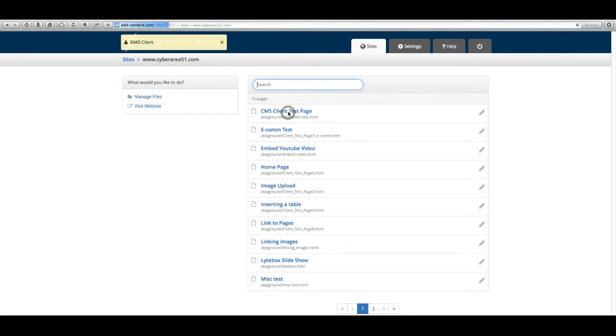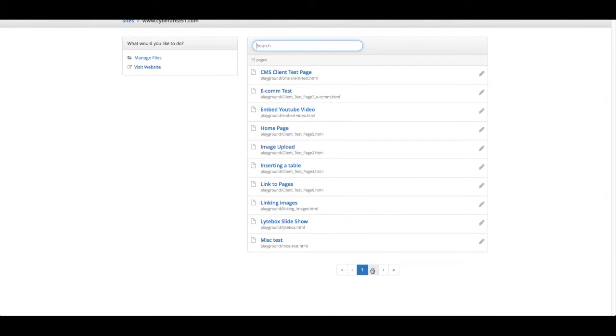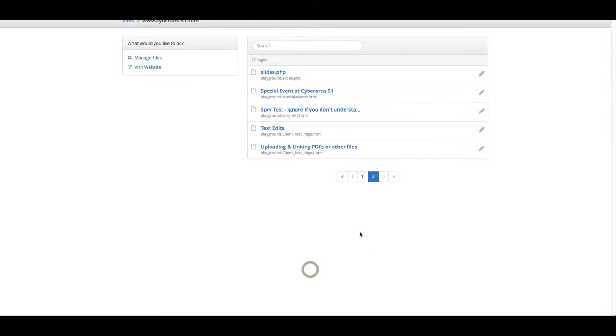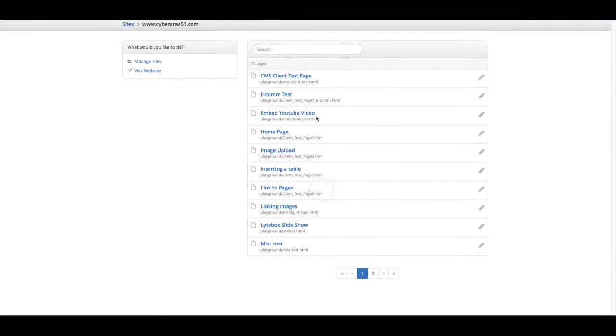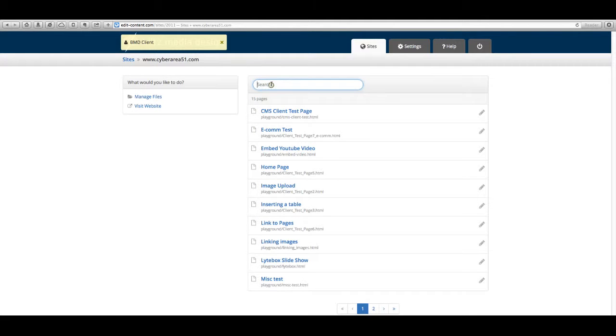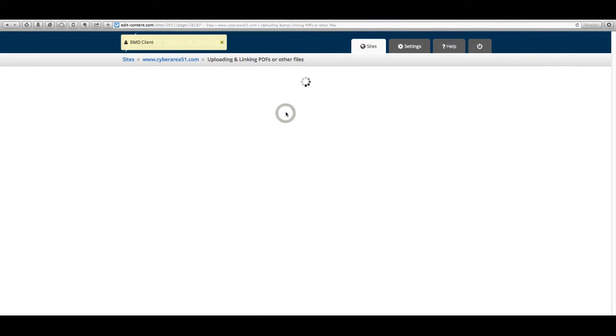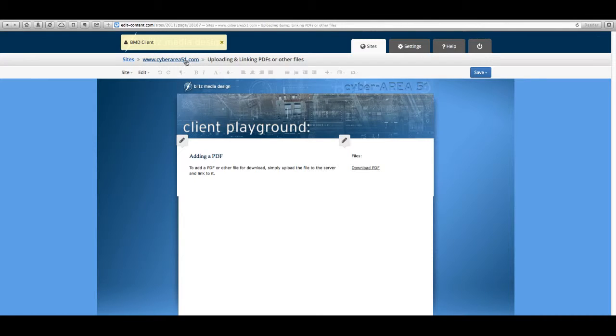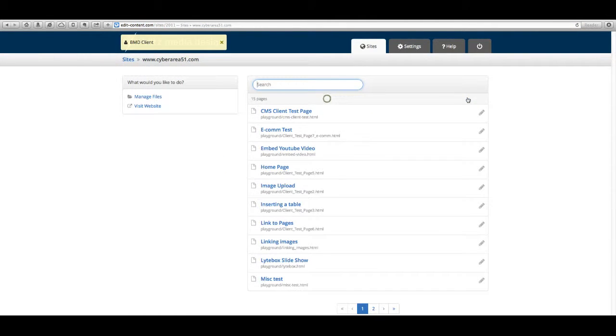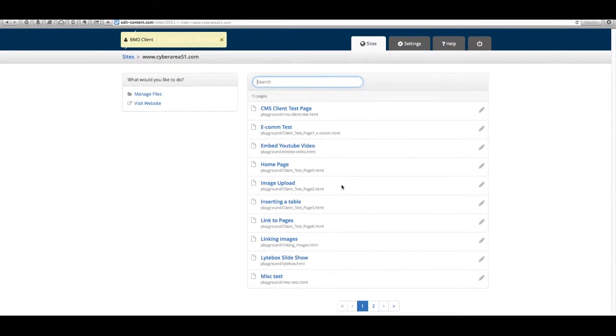All right. When I open this up, as before, we have a list of our page names. You can click in between the different pages. If you have a very large site, I'd recommend using the search. So if I search for PDF, for instance, there we go. That's the page I'd want for that. I can clear the search by clicking Clear Search.